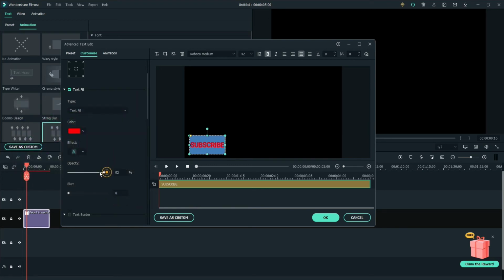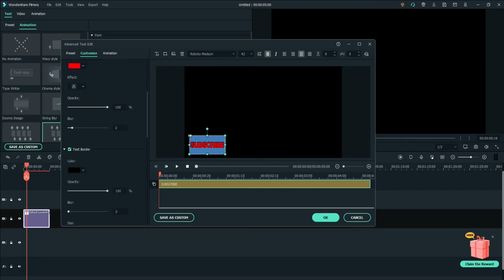You can change the opacity, so we'll go for 100. You can add the blur. Let's say we can add a little bit of blur around 2. You can add the text border. As you can see, there's a little bit of black border on our text.